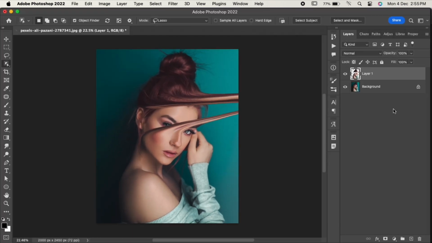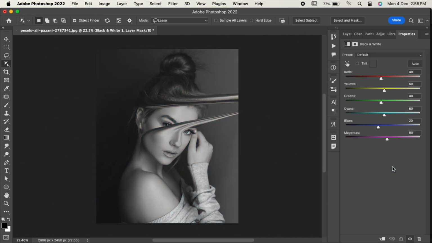Now click on the adjustment layer icon and choose black and white. Create the clipping mask to limit it to the upper layer. Adjust the values and you are done.